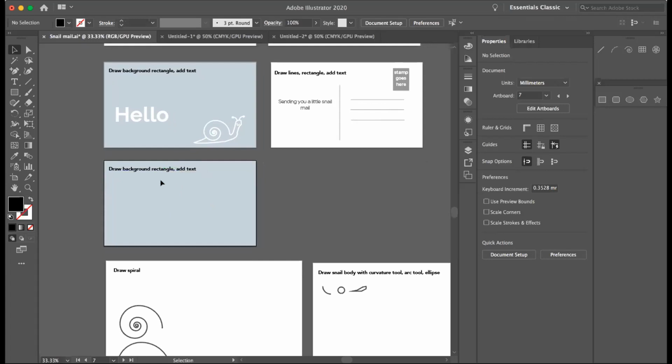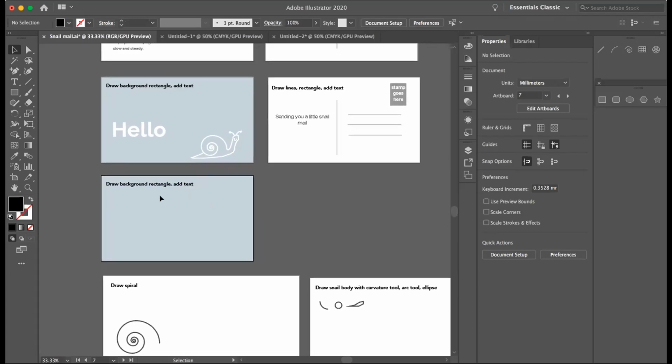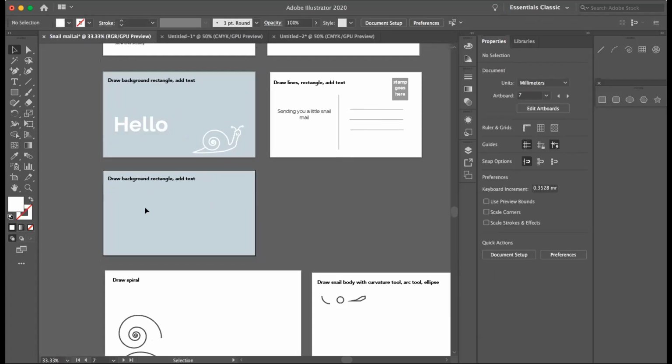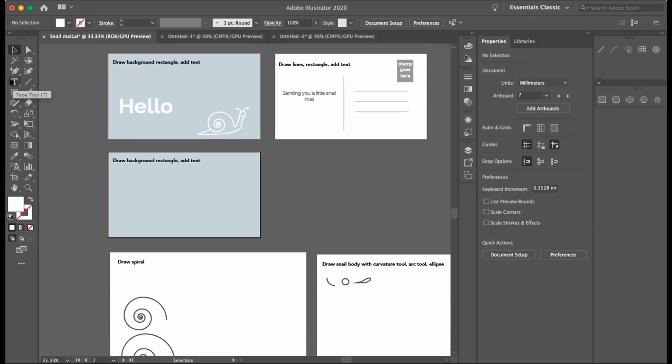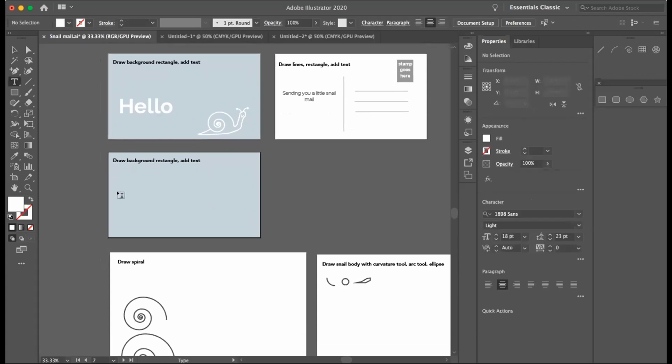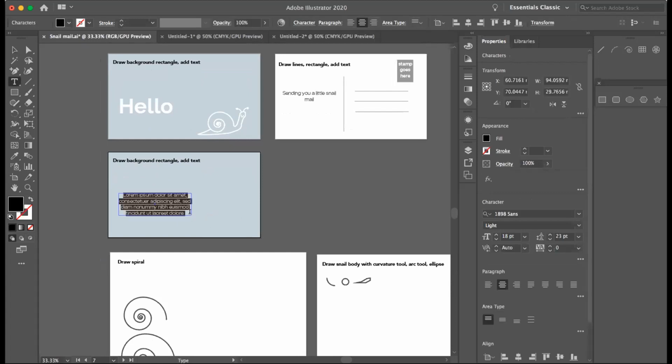Okay, I do the background rectangle. I will also add this little text box one more time so that we can go over that, but that's the same process as before. We're just drawing out a text box. It's going to fill it with filler text. We'll write the words hello.